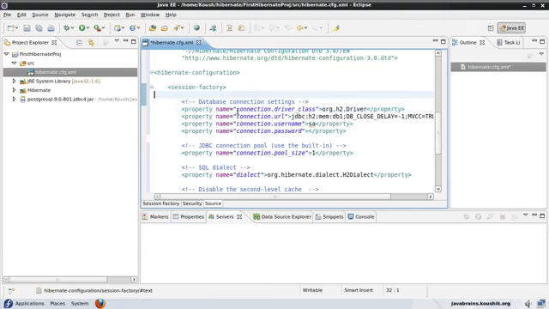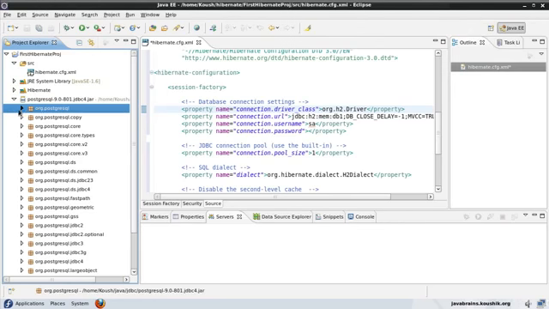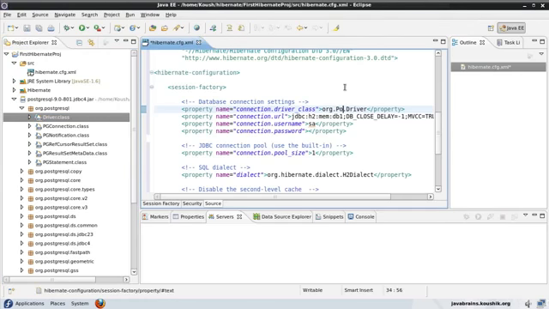So what's the first value? We have connection driver class. This is the driver class in our JDBC driver. In my case, I think it is, yeah, here's the driver class. It is org.postgresql.Driver. So it'll be org dot postgresql dot Driver. It's the small case, and there you go, we have the driver class set.